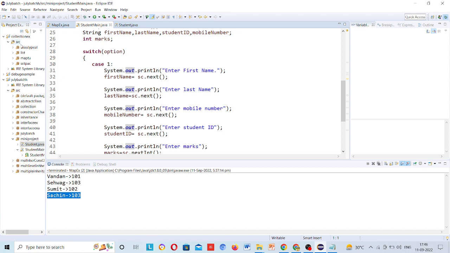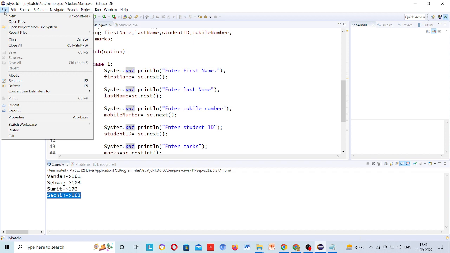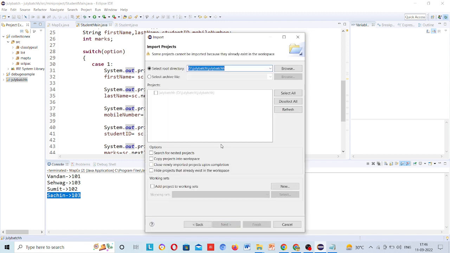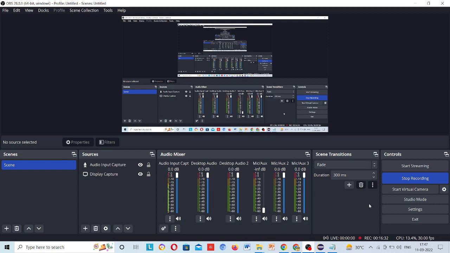How will you import this? I'll provide this whole July batch code. You go to your Eclipse, go to File, Import. Because this is a general Java project, you go to General and Existing Projects into Workspace, and of course you have that project, so browse. This way you can do it. If you're not able to do this, you always have my number.